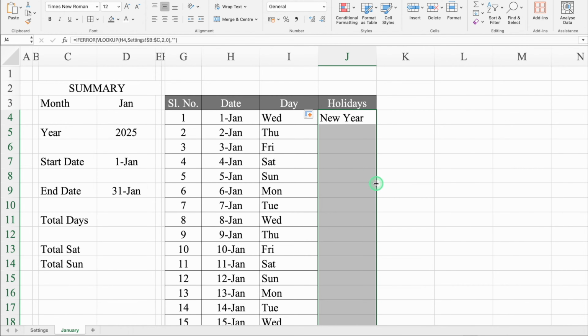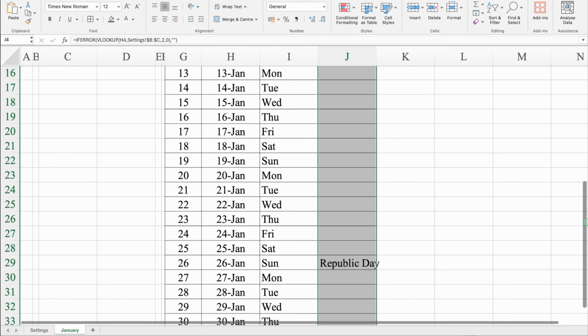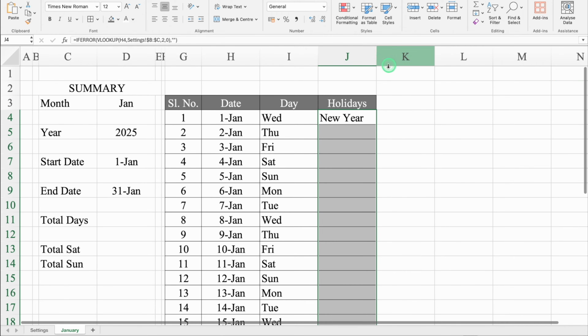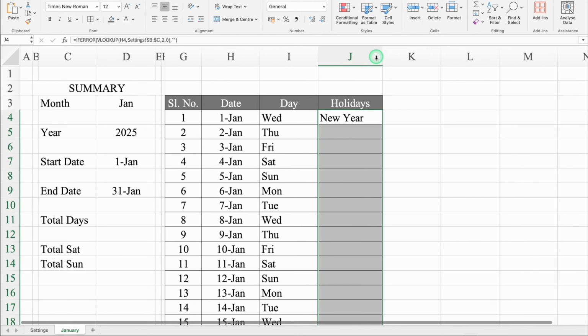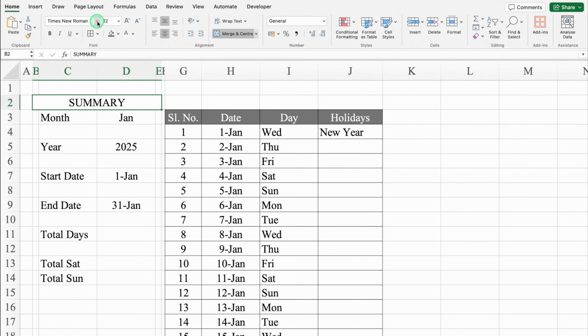We'll drag this till end and we'll create borders. When we come down, over here on 26th, we can see one holiday. We'll go on top and we'll adjust the column size. Now I'll come to left. We'll click on summary. We'll change the font style.